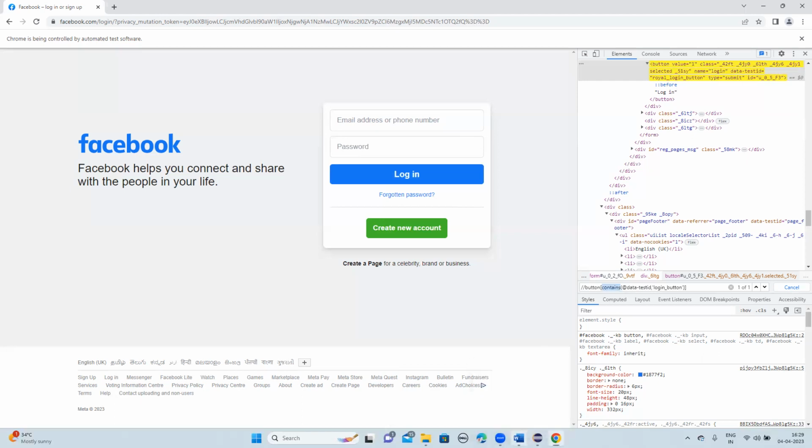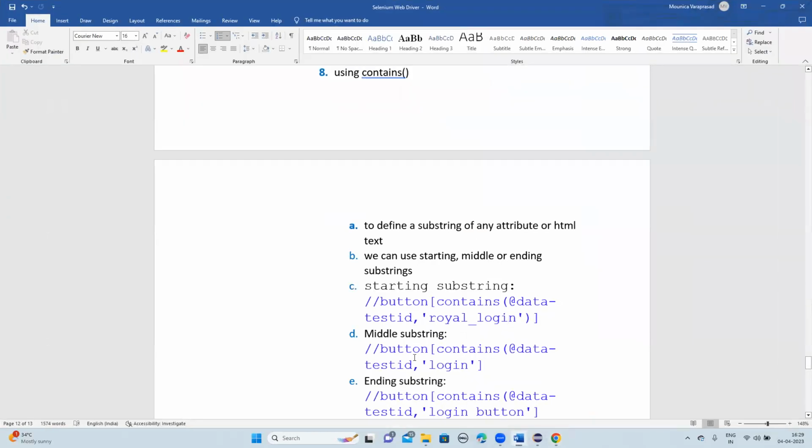Now you got it? Understand what the starting string, ending string and middle string mean? It is nothing but the starting partial value, that is what I'm calling the starting string. Middle substring means the middle value of that attribute, guys. So any partial value you can use to identify that element by using the contains function. Clear, guys? Understand? Okay.